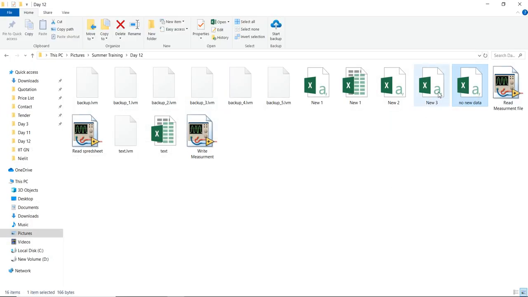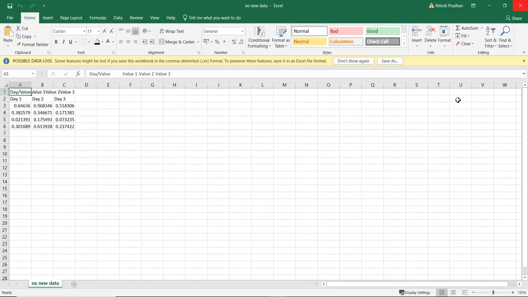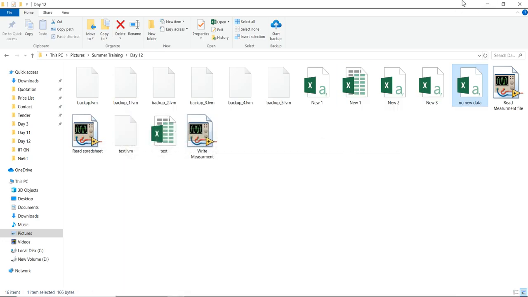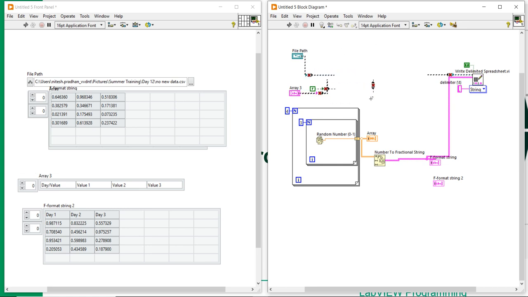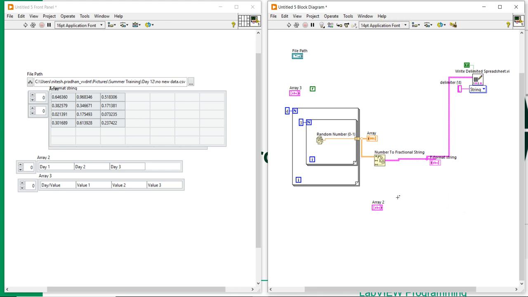Run, run, run. No, we are not able to find the particular solution. Okay. Come here. Delete this one. Delete this one. Control B. Array 1, array 2. You go. Come here.